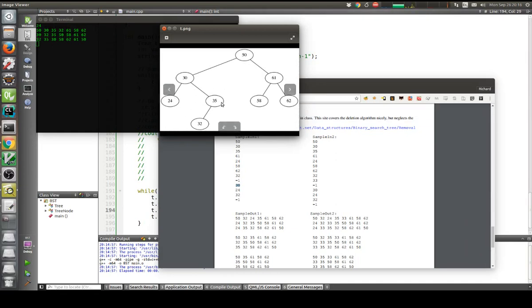Same thing if we do our in order, it would be 30, 32, 35, 50, 58, 61, 62. And so that's also correct. And if we do the post-order traversal, it should be go left, go right, print out the value.